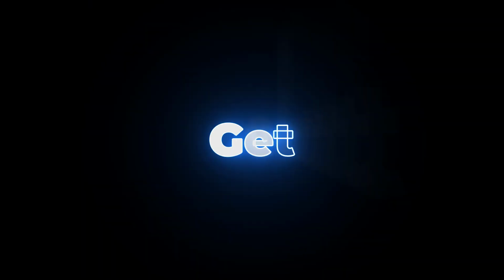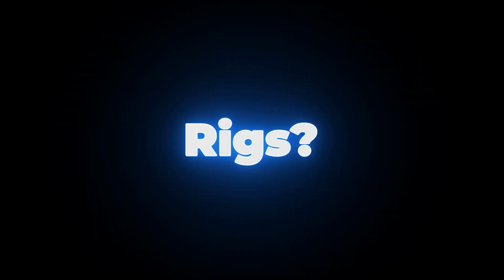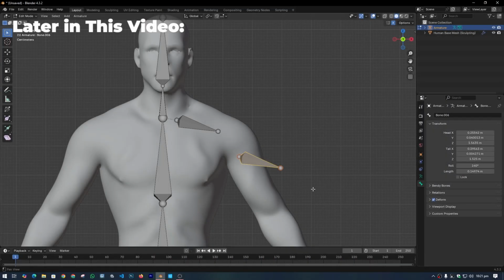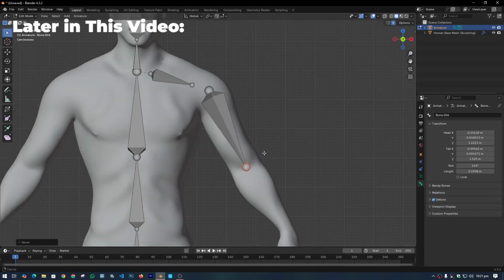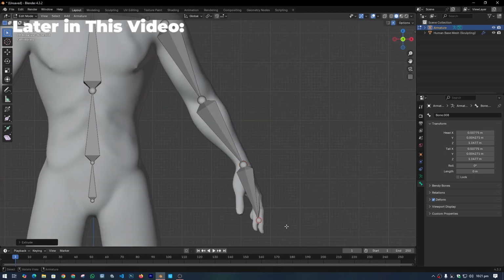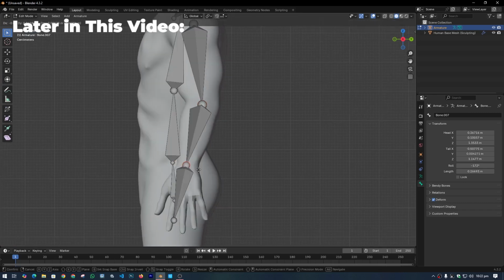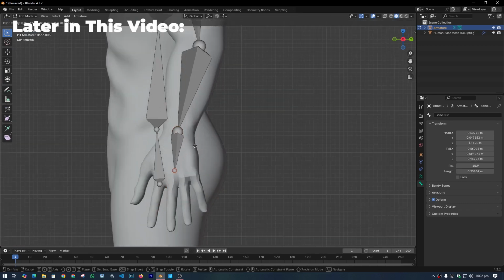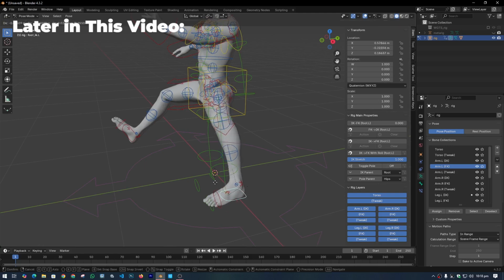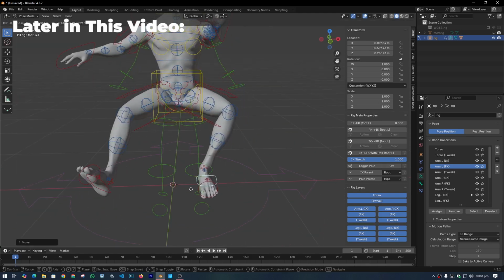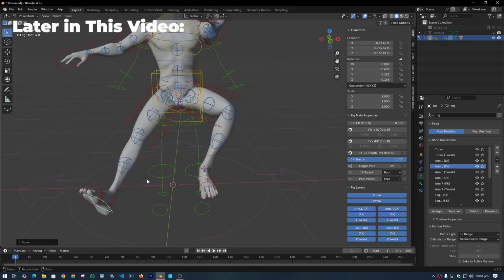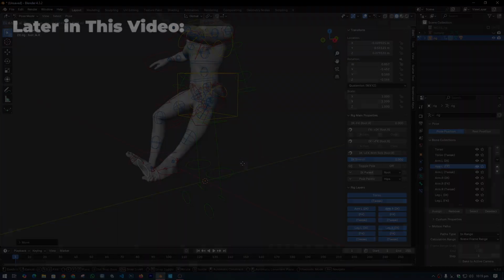Okay, so before we get into it, what are rigs? Rigging is the process of adding a digital skeleton to a 3D model so it can move. Just like how bones help our bodies move, a rig gives a 3D character or object the ability to bend, rotate, and perform actions. It includes bones, joints, and control handles that animators use to make the model walk, talk, or do anything else without changing the shape of the model itself.